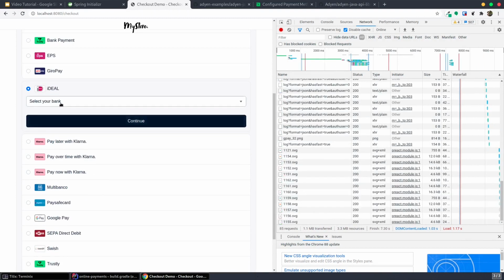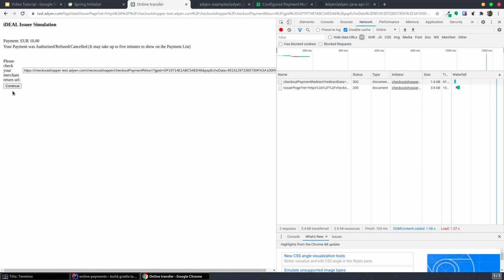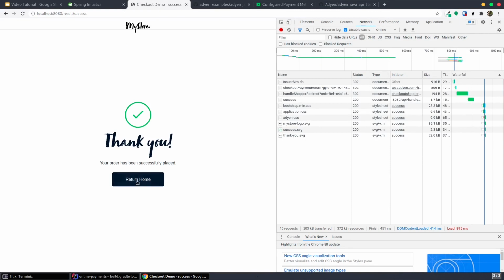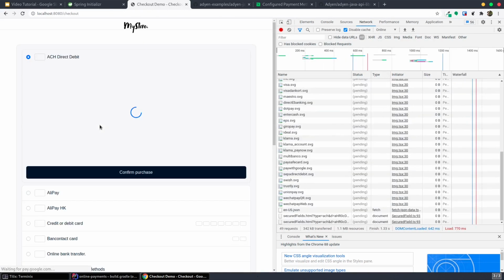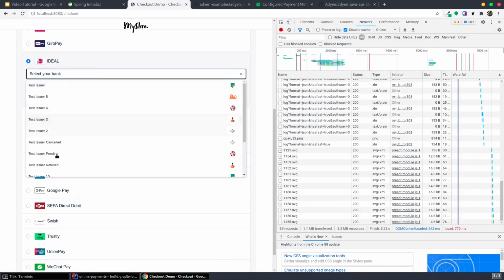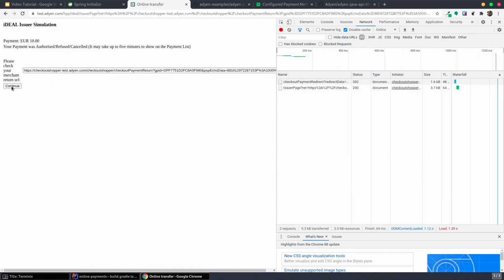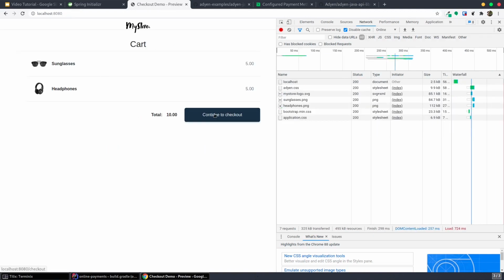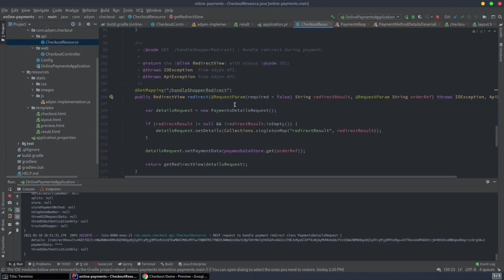iDEAL. So this is the redirect part again, and yes, so it works. Let's also check the refused situation for iDEAL. Let's say refused. Okay, and yes, so our iDEAL part seems to work fine. So now let's go back and see what else we can do here.